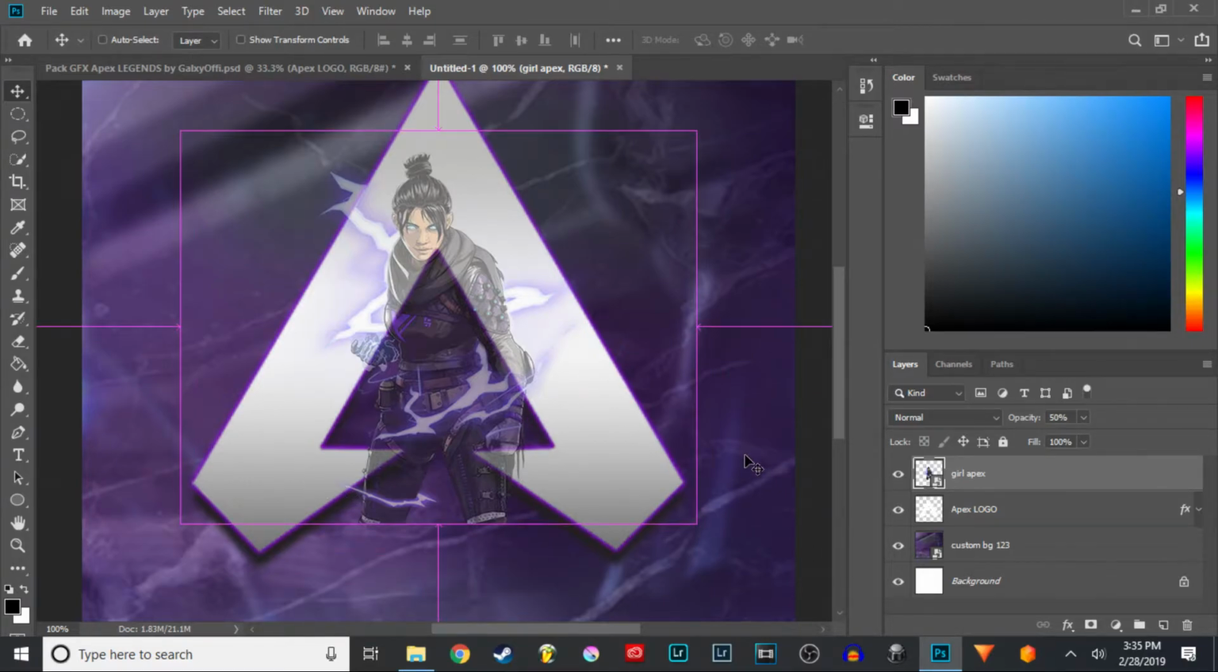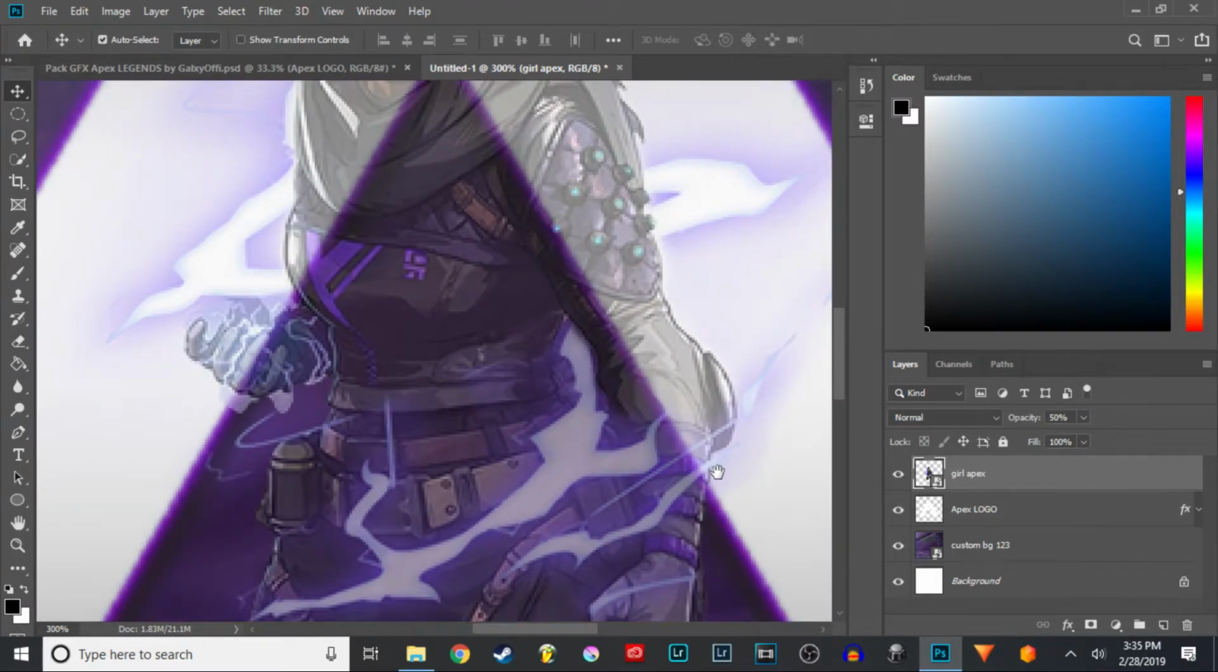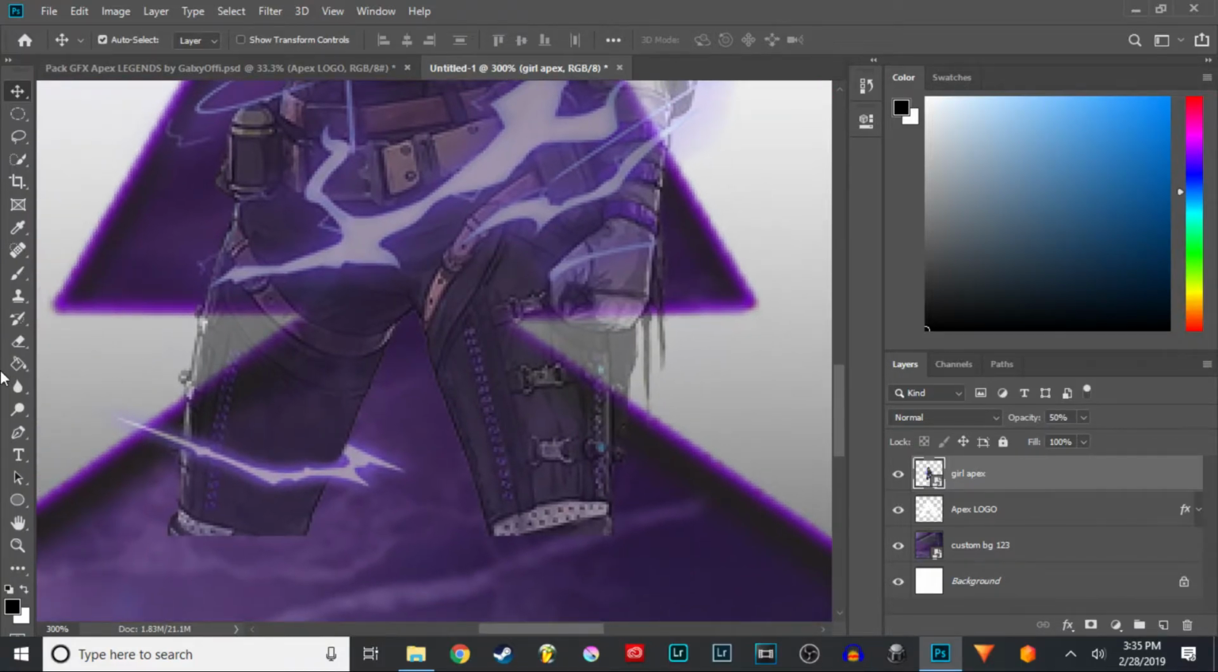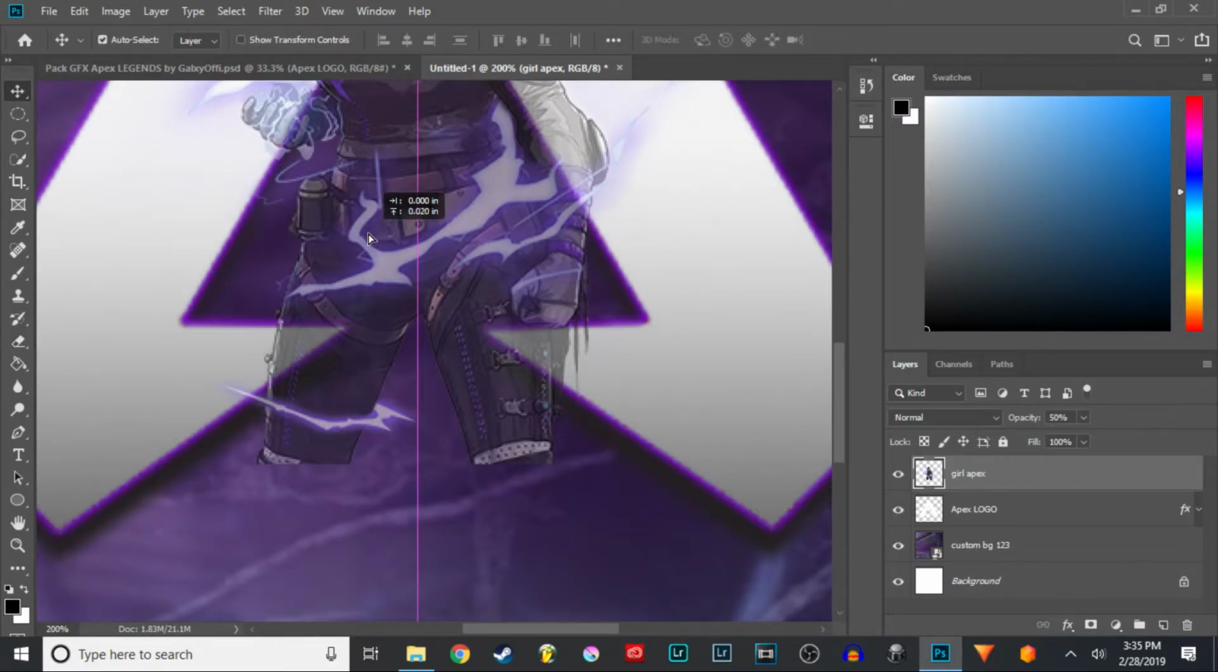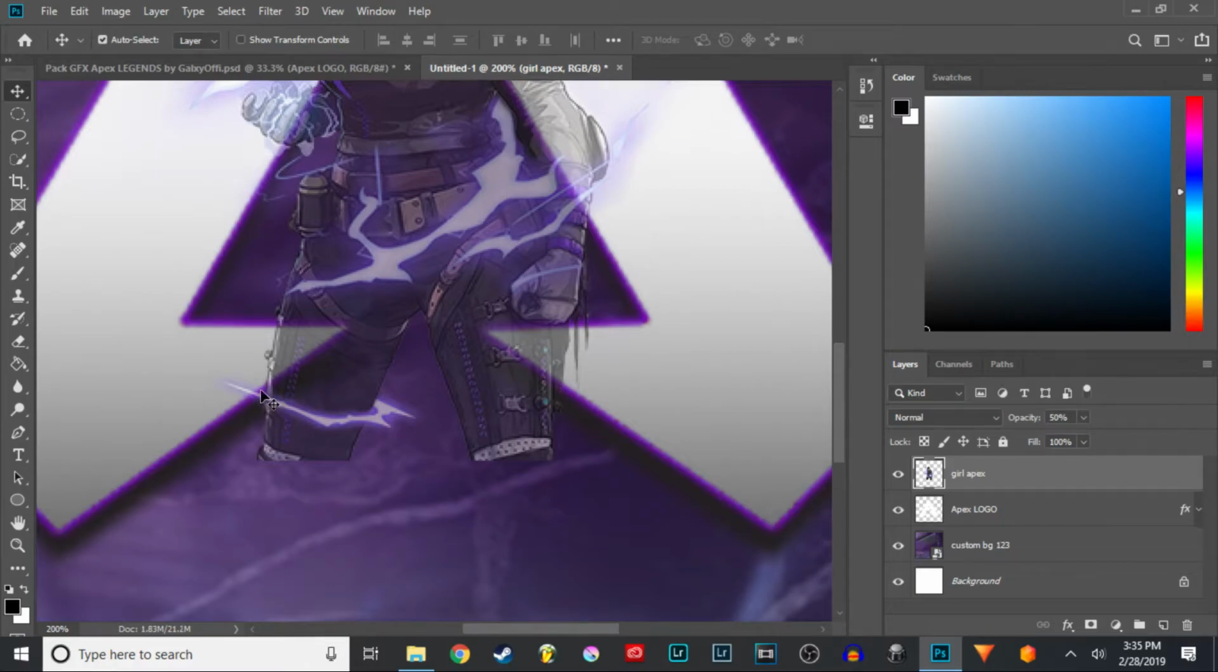All right, so now I will zoom back in, and I'm gonna get the eraser tool, and the only thing I'm going to be erasing on here is just this little part right here, so that way it looks like she's behind the actual logo. I'm gonna erase her up slightly because I don't want her hand to get erased much. And I will keep this little electric bolt thing right there.